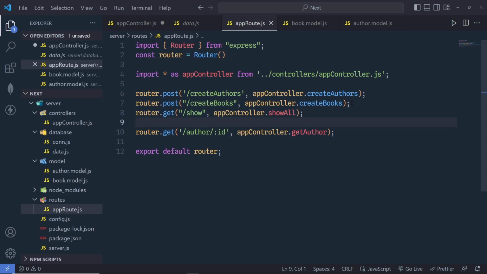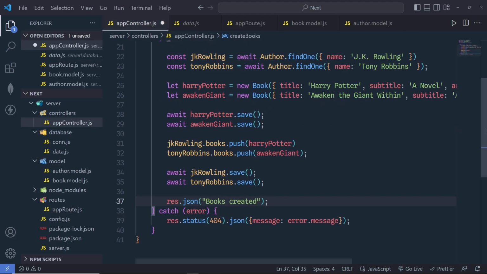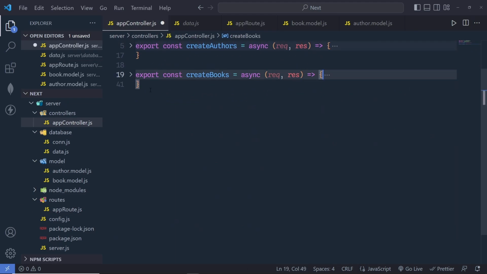Now let me go back to the app.route. You will notice here I already have this app controller with this endpoint, create books, to create books inside the MongoDB database. Now let's see how we can show all the books and get the individual author. So I'm going back to the app controller, minimize this controller, and right down here, I'm going to say export const showAll is equal to async function with request and response parameters, just like this.